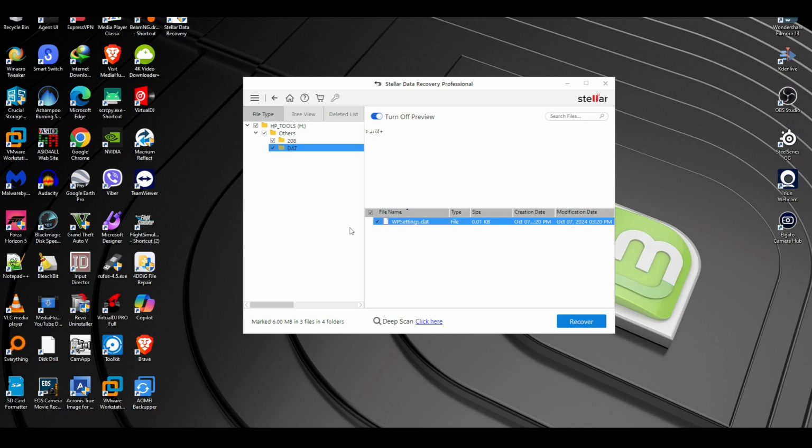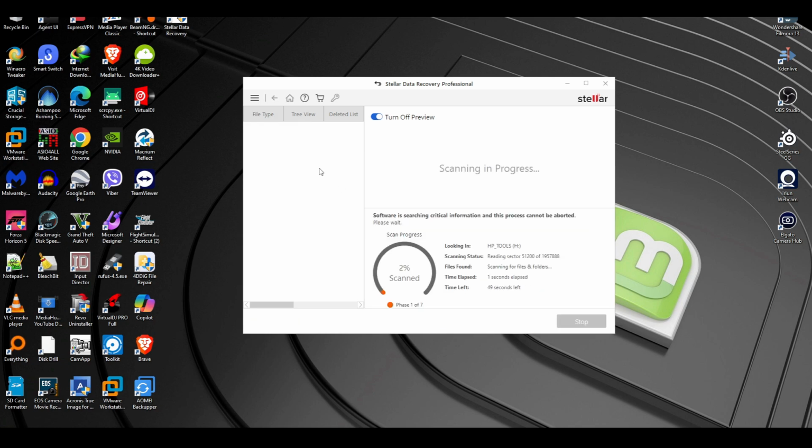Well, after this phase is done, hit here, deep scan. Now this is the one that goes really out there. Click it. This one goes to the real depths of the drive and sees if there's anything that's even possible to recover. And we're gonna let this one recover.